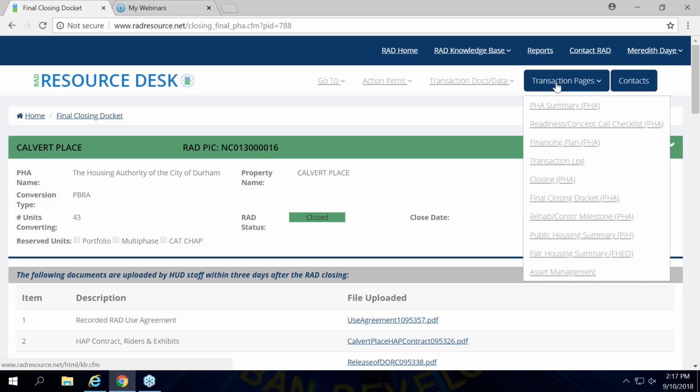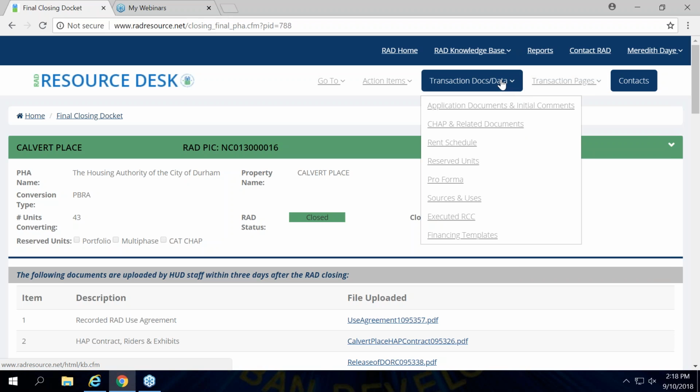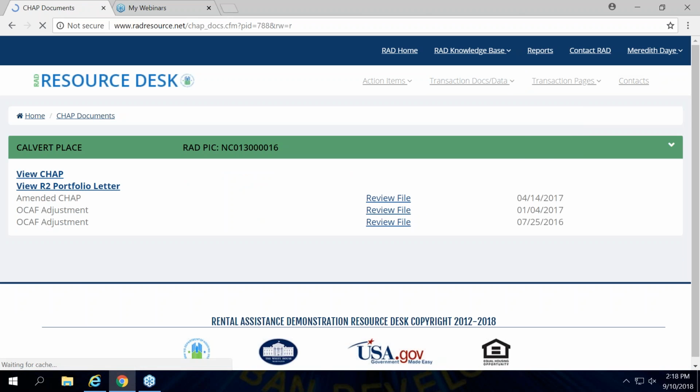Going to the left, we now have created a few different drop-down boxes. This first one, we'd like to consider as the working pages, if you will: all the various transaction pages where things are happening, where information is being entered either by you or a transaction manager or another part of HUD, FHEO for example, and you need to see that work as it goes through. To the left of that, we've got the transaction documents and data, and basically this is the information that comes from those various working pages, as well as any historical information or CHAPs, the things that you're used to seeing. If you click on the CHAPs and related documents, you're going to see all the CHAP amendments for this transaction.